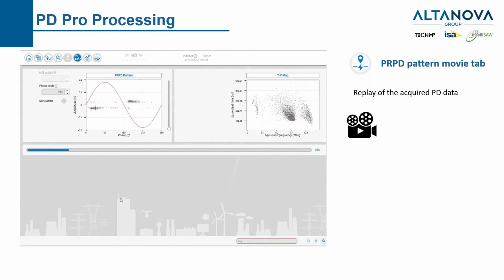This function is very useful if the data, for example, was not taken by a specialist, but the specialist would like to have the same visualization that was running during the test. Very good to have.